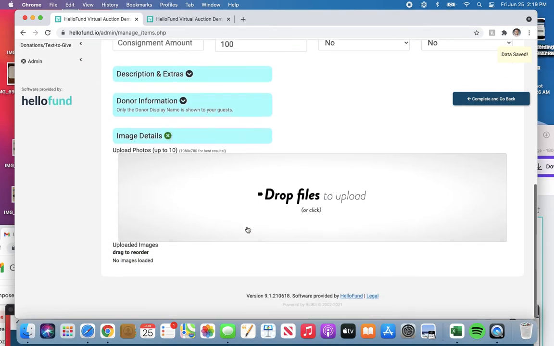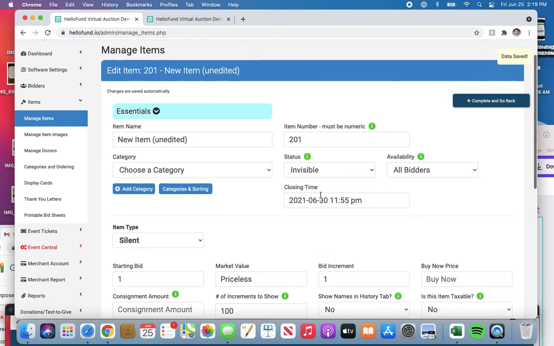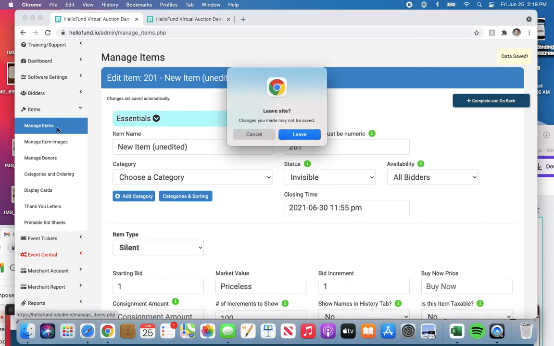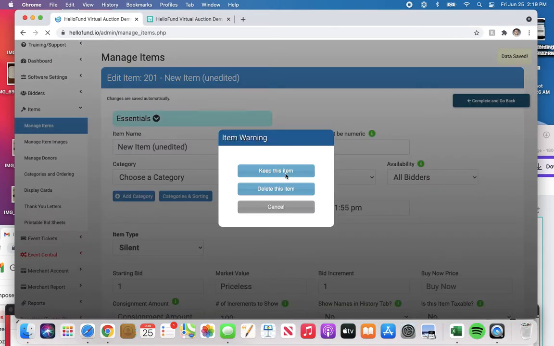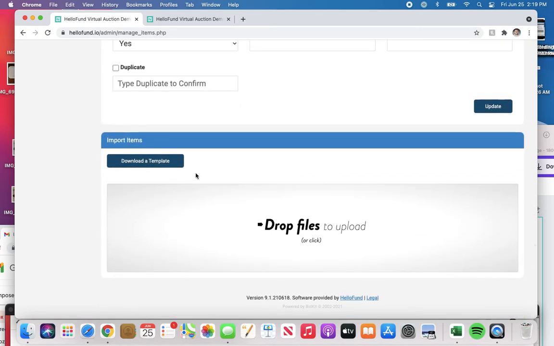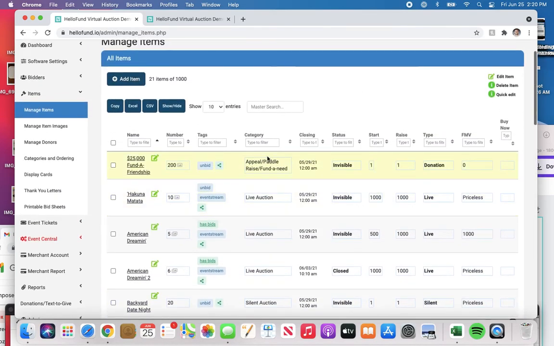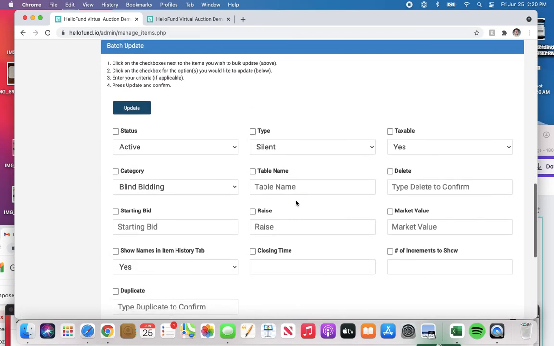Then you can go in and add up to 10 images for each item that you have in the system. And another nice feature too is if you've already got an Excel file or a CSV file that you're keeping track of all your packages, you can just download a template and import all that information at one time. Once you import that information from the auction, all you need to do is go back in and add the images in individually.